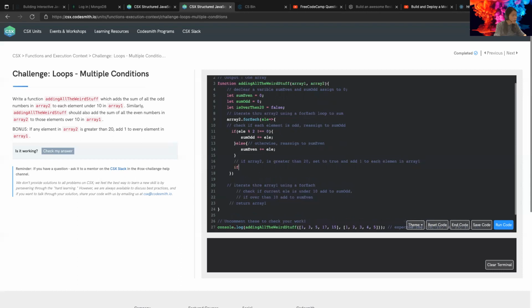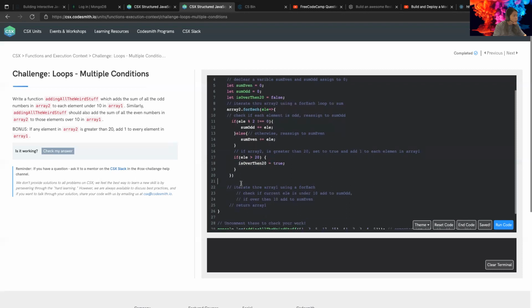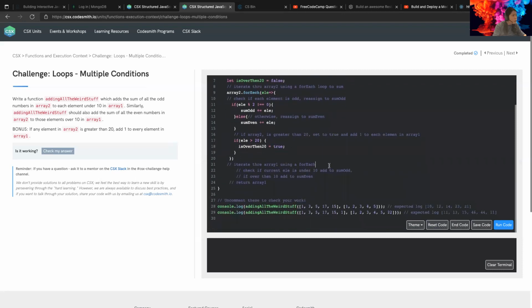I gonna check if element is greater than 20, right? Yeah, greater than 20. We're going to reassign is over than 20, set it to true. So you can use that one later on to add. Okay. So okay, here we are. We're going to add, modify array 1 by using array 1 dot for each and accept element.